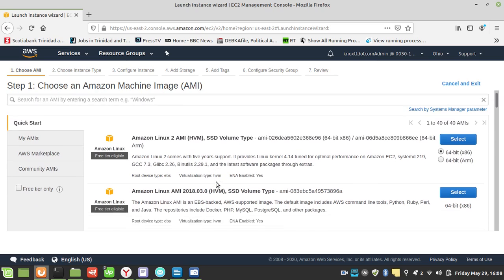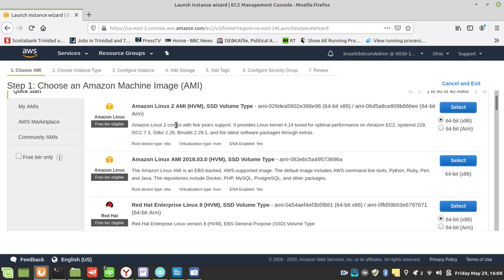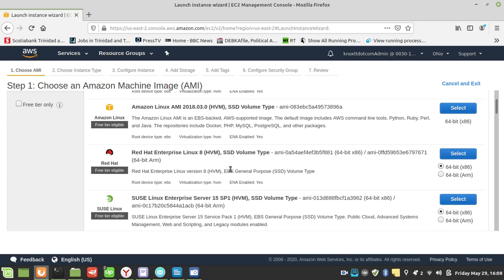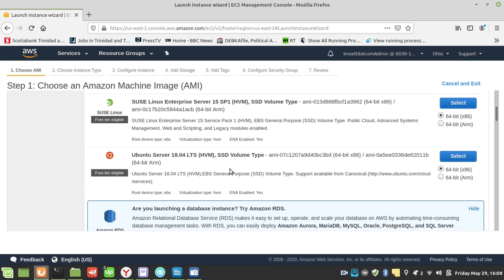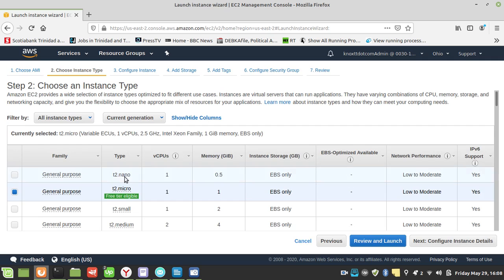And let's just flip through all these different instances we can launch. We can launch Amazon Linux 2. We can launch Red Hat Enterprise. SUSE. We're going to launch an Ubuntu server. It's going to be 64-bit using the x86 chip and not ARM. So we select. We're going to keep the defaults for the type of processor being used, etc.